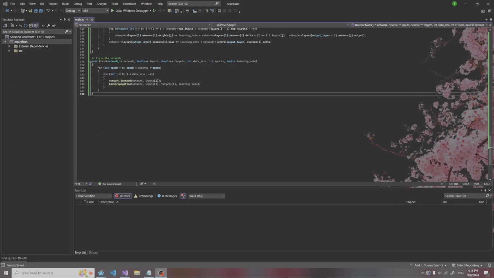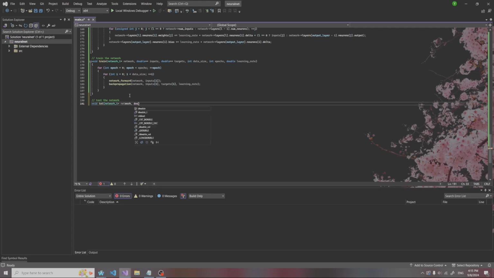Okay, so now we're going to write a test function, and what we can do here is put a comment, test the network, and we can write void test, then it's going to take a network and an array of inputs, and we're going to forward.